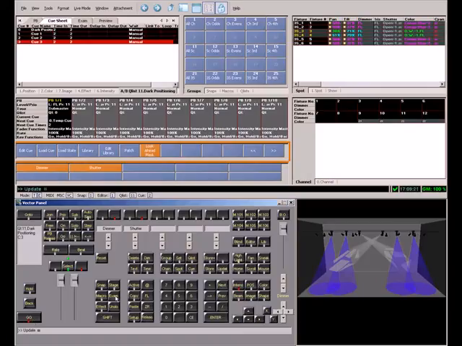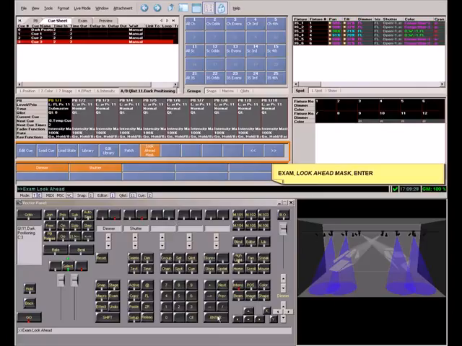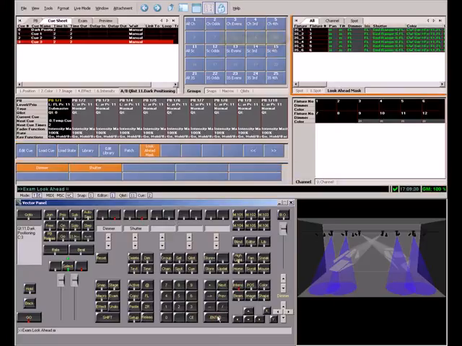To examine the Look Ahead mask, click Exam, click Look Ahead mask on the editor toolbar, and click Enter. The exam opens in the active pane or on the designated exam pane.